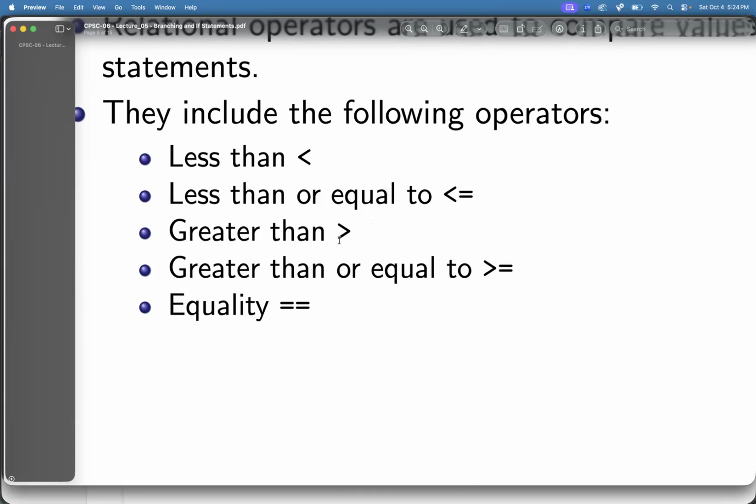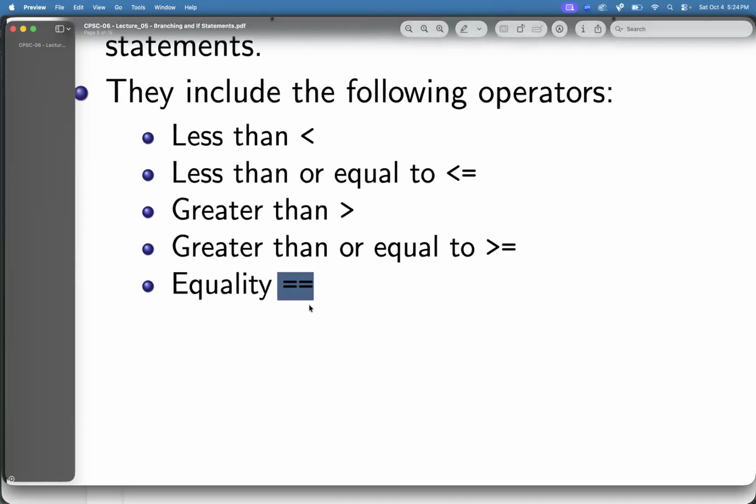Same thing for greater than. So there's a greater than, there's a greater than or equal. And then to check if things are equal, you have to use two equal signs. So this is really important. Every C-like language works this way because we already use the equal sign for something, right? When we do one equal sign, it means we're setting something equal to something.